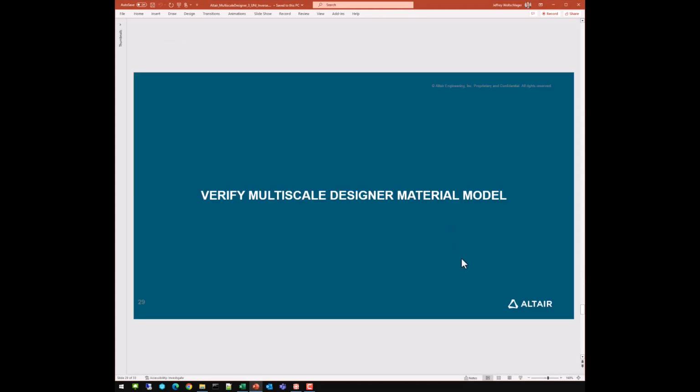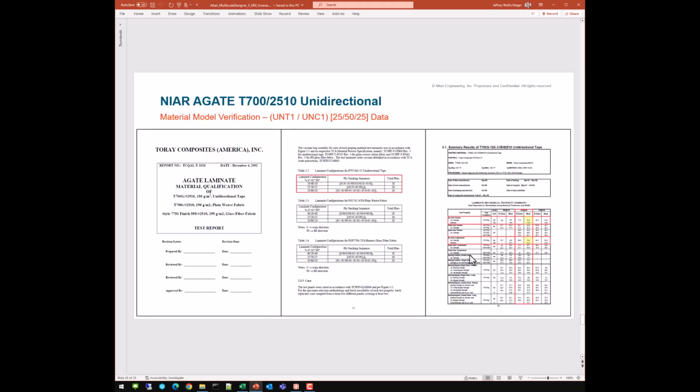Okay, let's talk a little bit before we close out completely about verifying our multiscale material models. What we want to do is run this material model against something that we didn't use to inverse characterize it to. So that something is actually available.